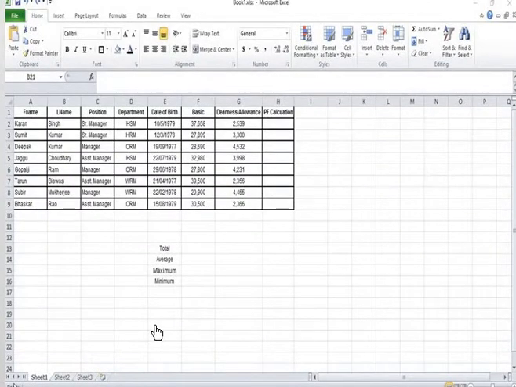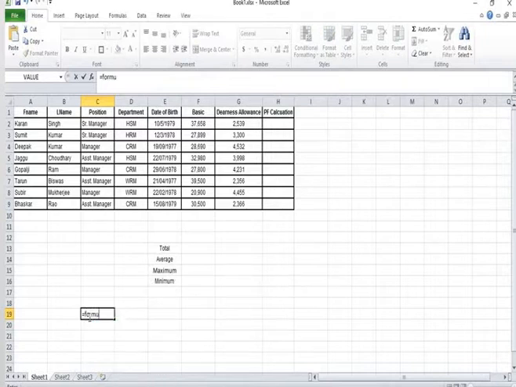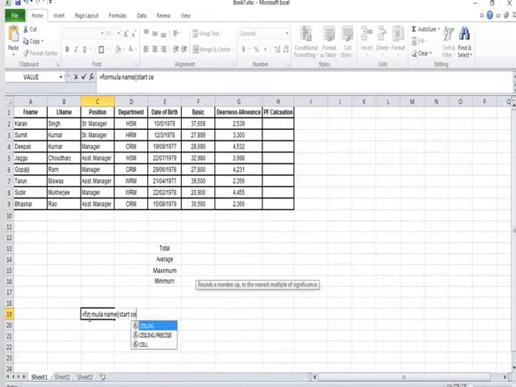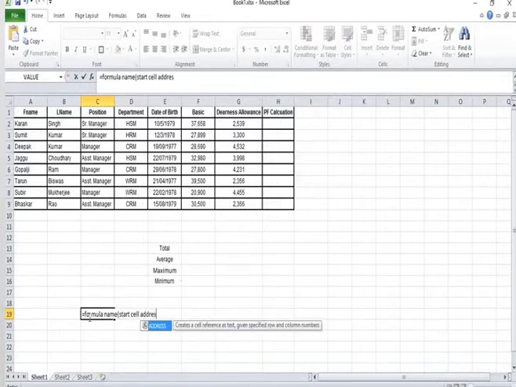Welcome to Microsoft Excel. In this video, we will learn about the basic formulas used in Excel. We will see how a basic formula can be written. To write the syntax, you have to know the formula. This formula can be written as equal to, formula name, open brackets, start cell address, colon, end cell address, brackets closed.